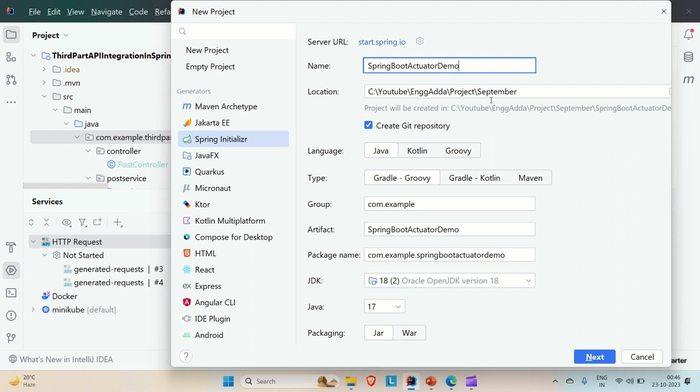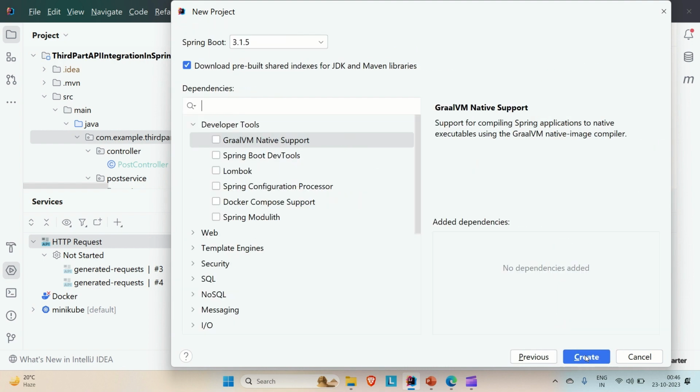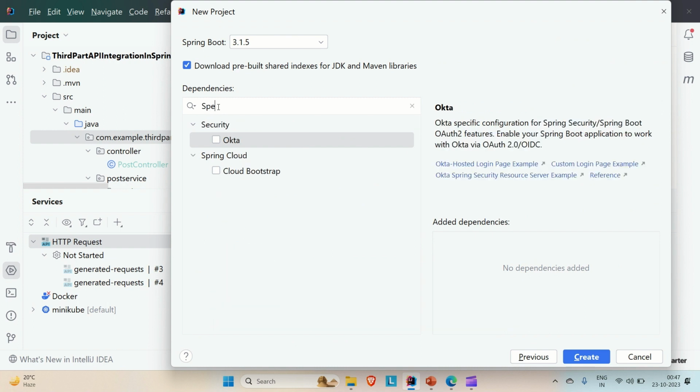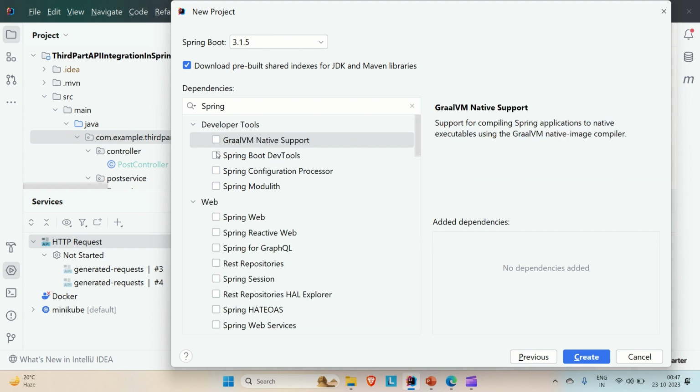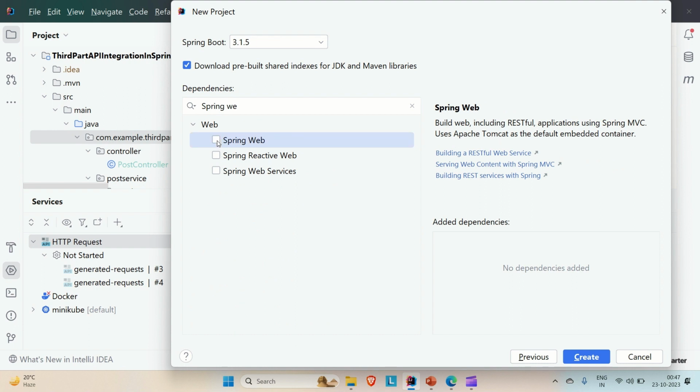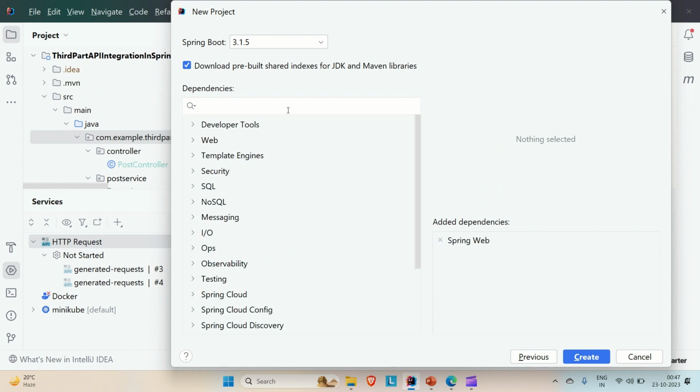Okay, and let me try to select the Maven here, and let me try to go to the next. And here comes where we can include the starter dependency that we want. So let's say as of now I just only want the Spring Web, and we are not going to use the database things here. Okay, we are not going to develop the APIs that are going to interact with the database.